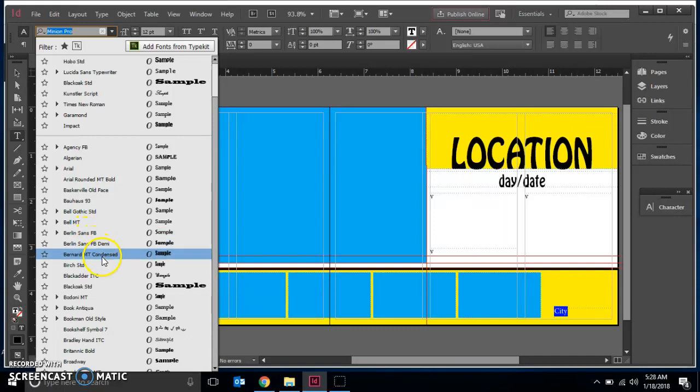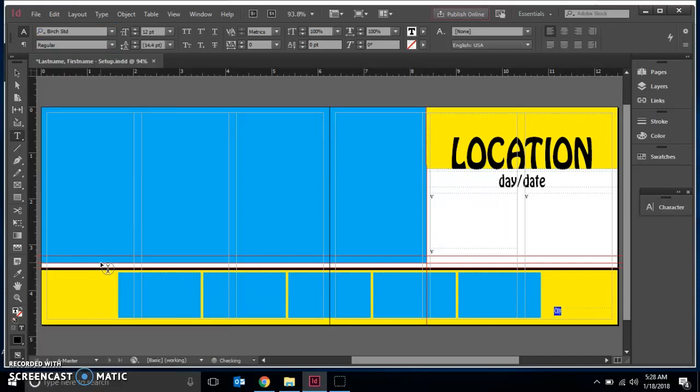So I'm going to choose Birch Standard, and then I'm going to change the font size to, nope, 25 is too big, to 20. And now it fits within my text box.